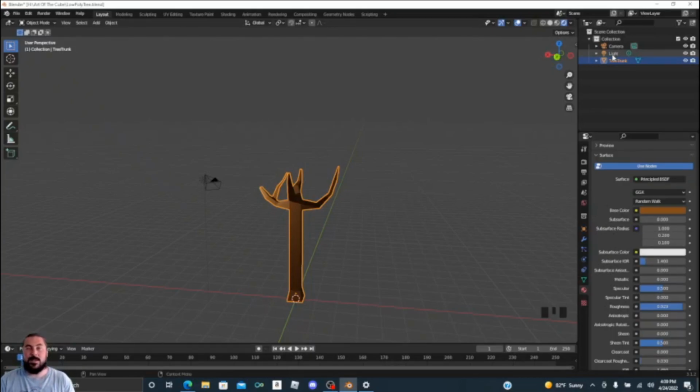Name all your objects so you know what's what, where it's at, and once you get into bigger projects, start making new collections and naming them. That's a good practice to get into.